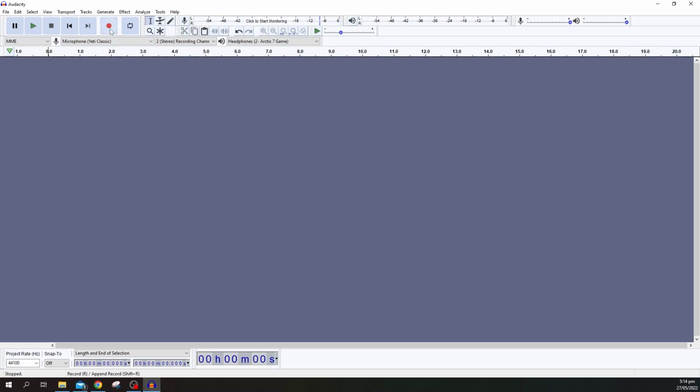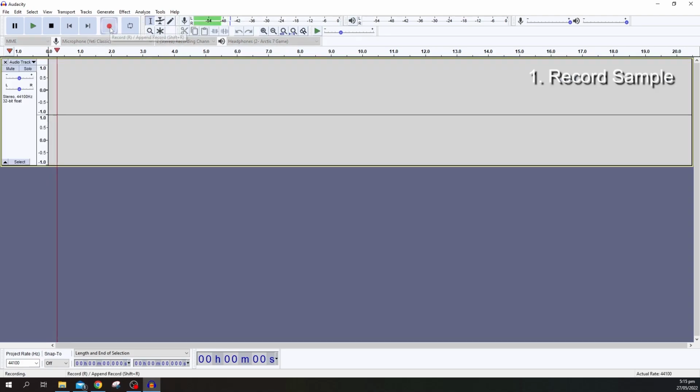Here, I will run you through some of the basic settings and effects in Audacity in order to help you achieve this. First, let's start with recording some audio. Ensure to leave around 5 to 10 seconds of background noise before you start talking.